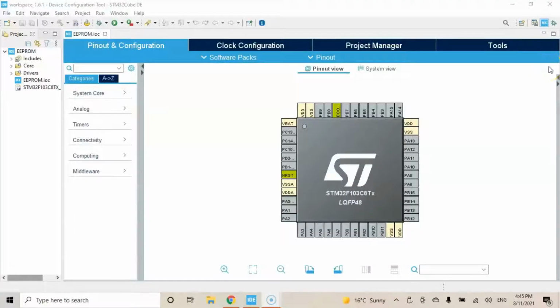I have opened the CubeIDE. If anybody doesn't know how to install CubeIDE, I have made a separate video. It's available here. We can continue.